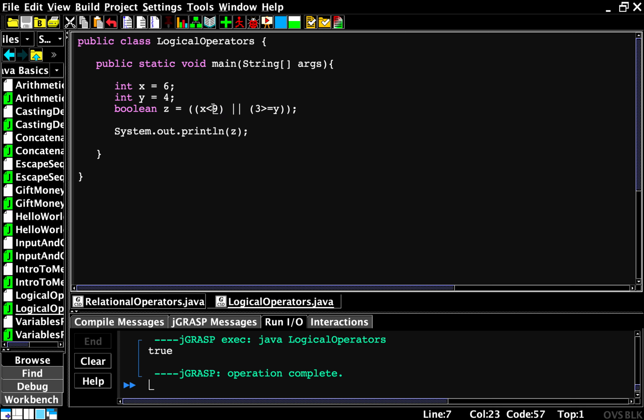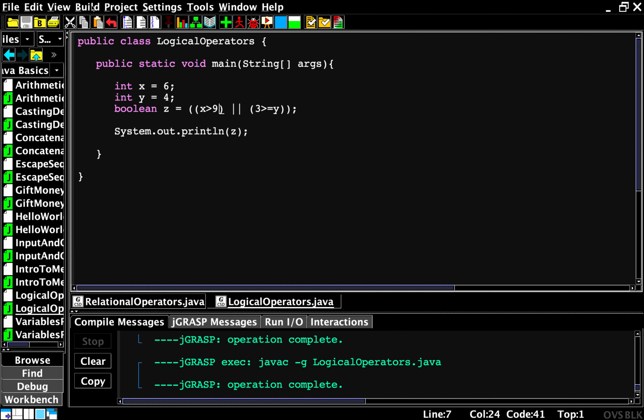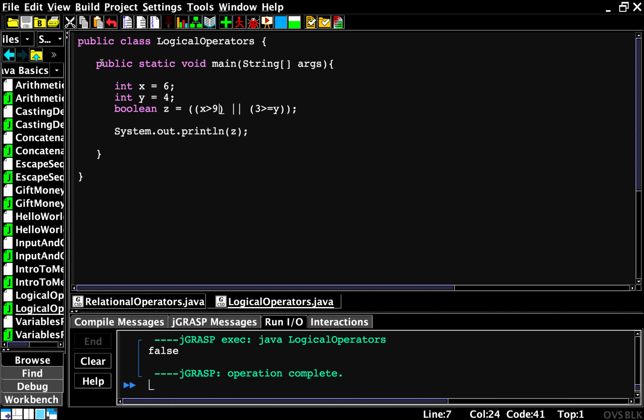So now let's change this to greater than. So we already know that this is false because I'm not changing it. But now we have to look at this. 6 is greater than 9. 6 is not greater than 9. So this thing will be false. This is false. This is false. And since there's no true statement, this entire thing becomes false. And there you go. We have a false statement.